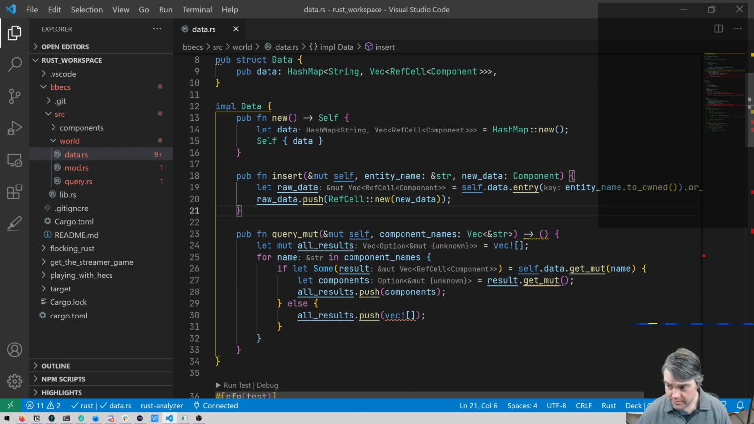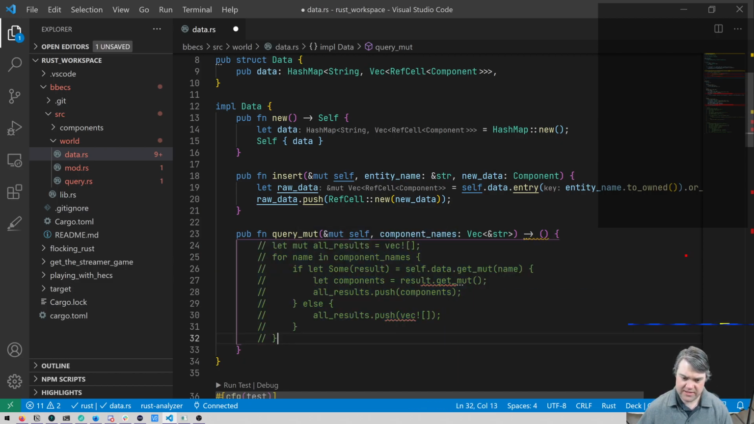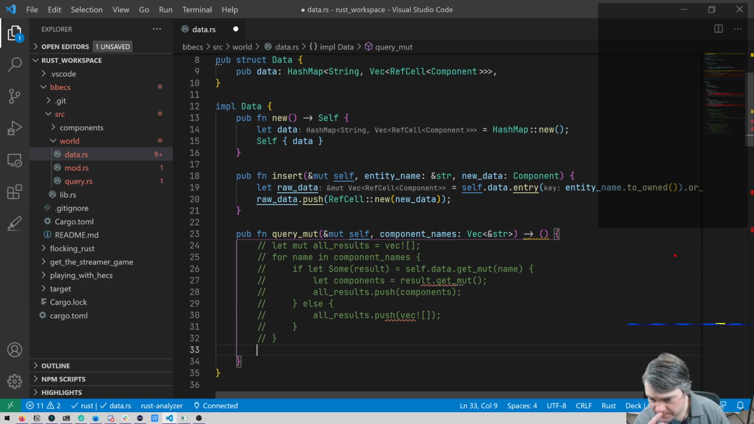Okay, so query mut. Mutable queries, this is what it's all been about, is can we do this? I think I might have to start over with this one. Basically, we have all of our results. I think it's going to be a little bit easier with this, but let's see. We want to get all the results mutably for the component names that I want to give. Let's try just a simple for loop. So let's try doing the same thing where we have all the results here.